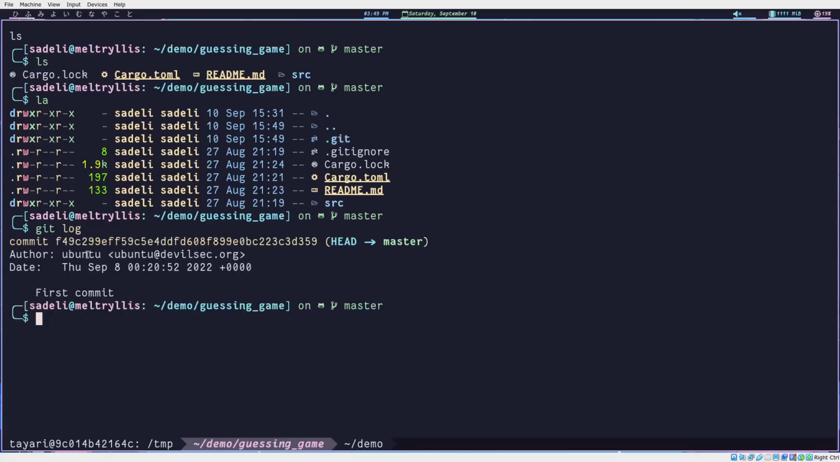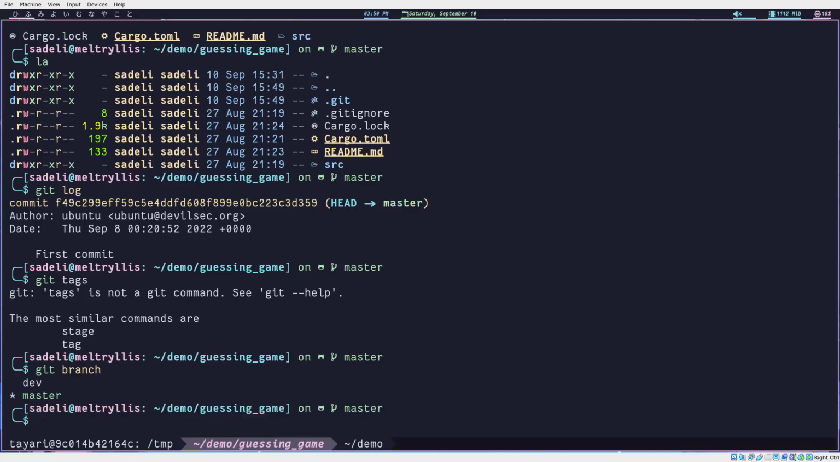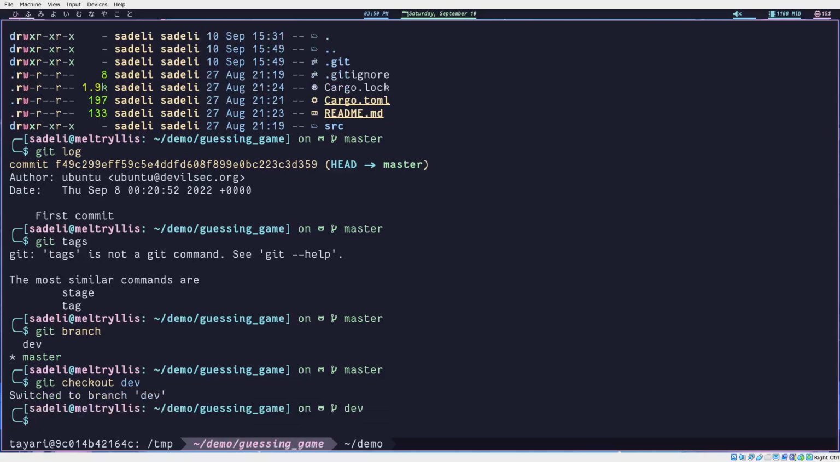There's only one commit by a user called ubuntu@devilsec.org, so I can probably guess that this repo belongs to the Ubuntu user. Let me list the tags. Git tags. Nope. Git branch. Oh, and there are two branches called dev and master. Looks like I am on the master branch right now, so I can git checkout dev to switch to the dev branch. So it looks like that worked.